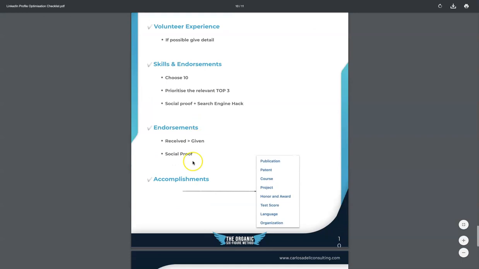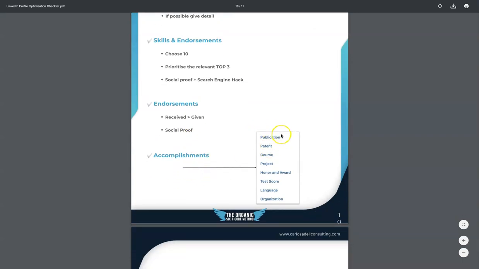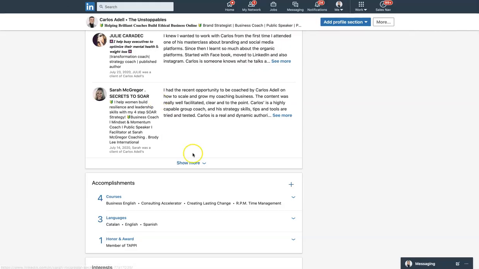And finally, we have accomplishments. This is a section where you can share your publications, patents, courses, projects, awards that you got, like test scores, languages that you speak, or the organizations that you are part of. This is not one of the most important parts of your profile, but again, I would recommend putting something here, because the more populated your profile is, the more real and authentic you look. Sorry. So here you can add, if you click on the plus button, you'll get all these different sections.